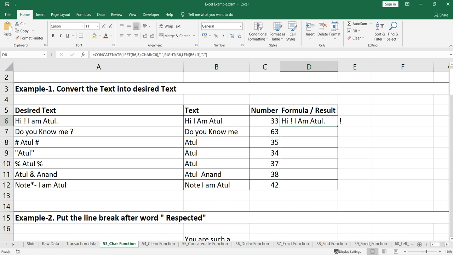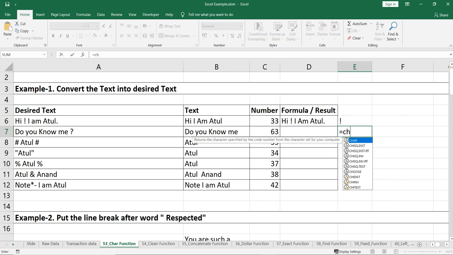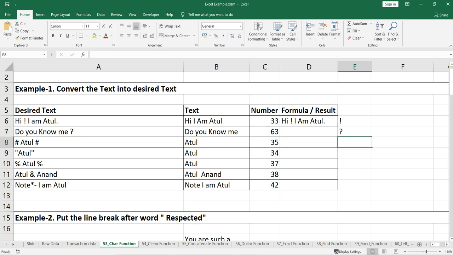Now in the second line, in row number 7, we have another statement, "do you know me?" It's a simple text. What I need to do is put a question mark at the end of this statement. The question mark comes from the CHAR function using the number argument 63. If I use 63 under the character argument, then I'll get this question mark, right?